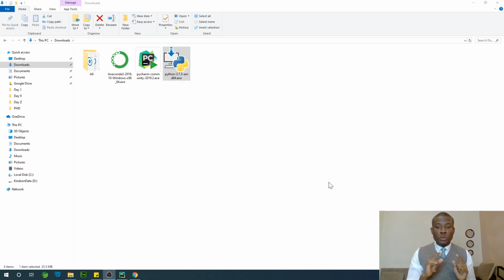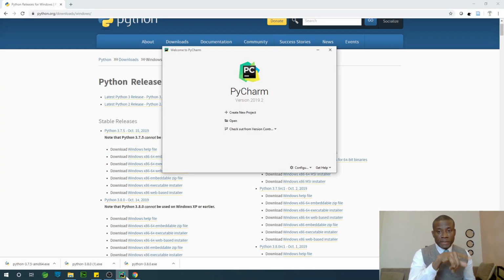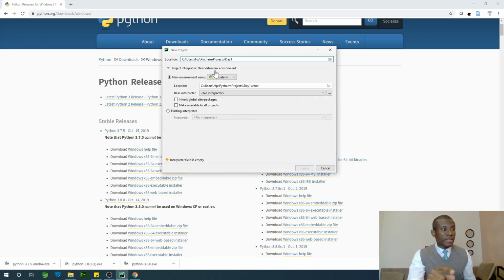So let's go back. What we installed right now is the Python compiler. The Python compiler is what PyCharm needs to be able to work. So I'm going to go back to the PyCharm installation. Remember, we kept PyCharm pending so that we can install the Python compiler, or the interpreter as it's called here in PyCharm. So I'm going to create a new project. I'm going to call it day one.